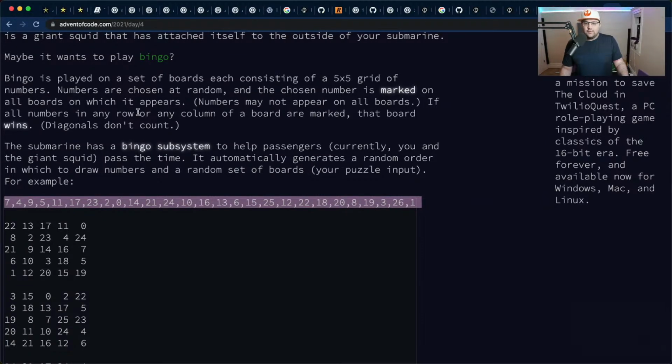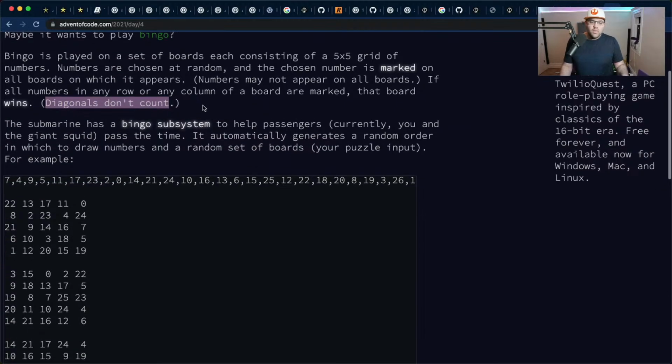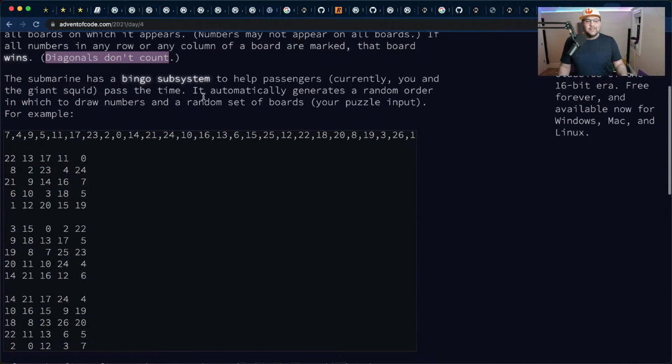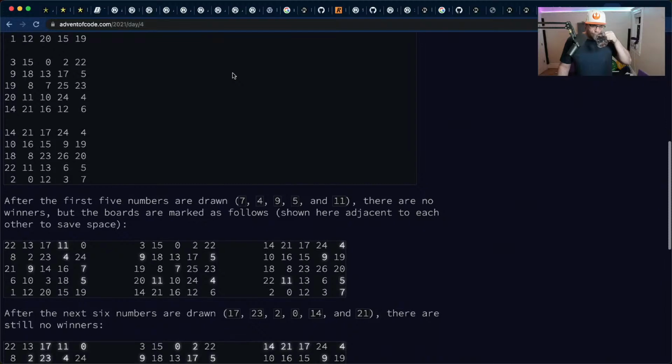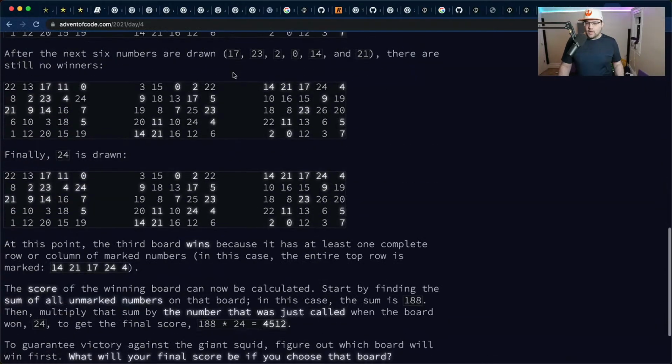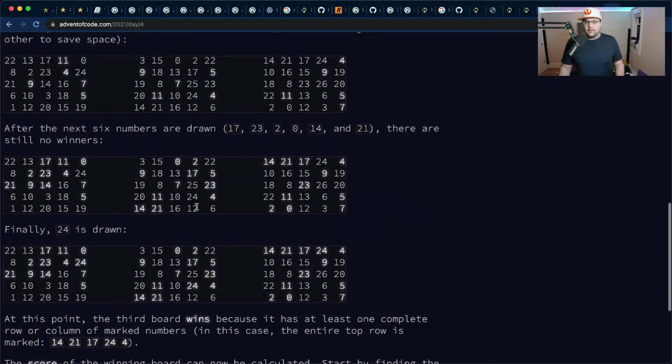So if all numbers in any row or any column of a board are marked, that board wins. Diagonals don't count. I love that diagonals don't count. I am very happy. I hope part 2 isn't like, hey, diagonals count now. Submarine has a bingo system. Yeah, okay, we already covered that. And then it just tells us a little bit about what to expect. And then we multiply 2 things at the end, like every other question.